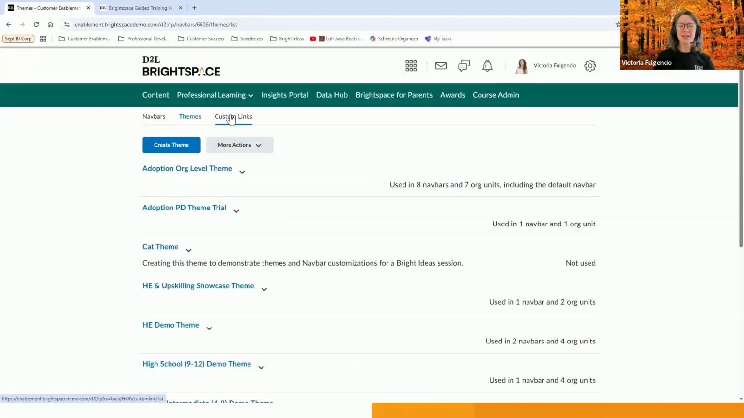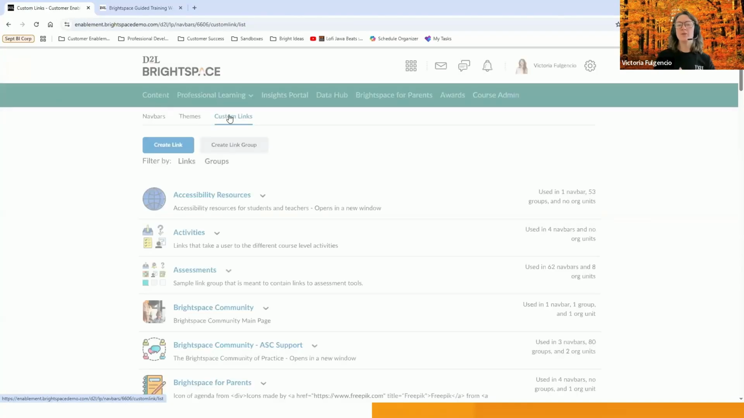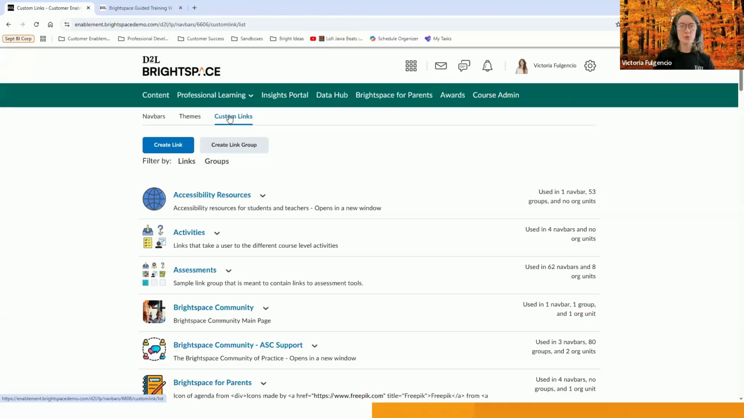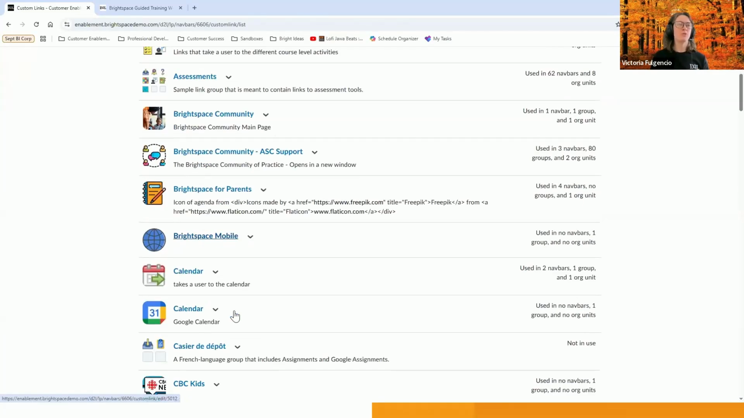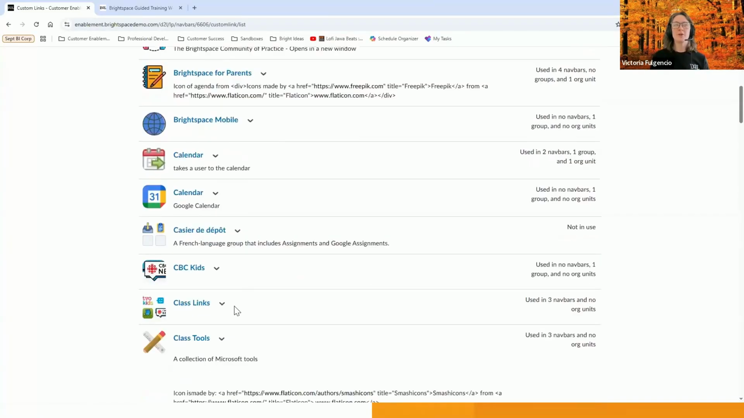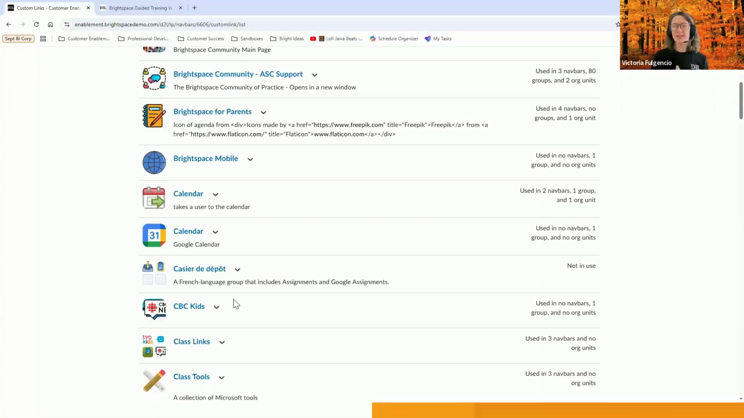And then when we get into those custom links, this is where you'll add links that are specific to the needs of your organization. You can even make link groups like resources where you can link materials outside of Brightspace. So right now we have a link group called assessments. We have individual links here called activities and Brightspace mobile. But essentially these are where you could go and link out to any of those materials that are just not natively found within Brightspace.